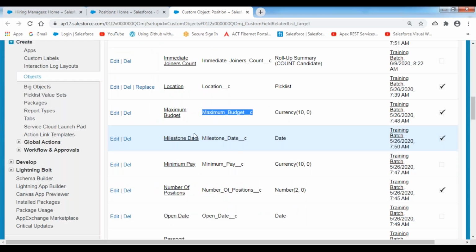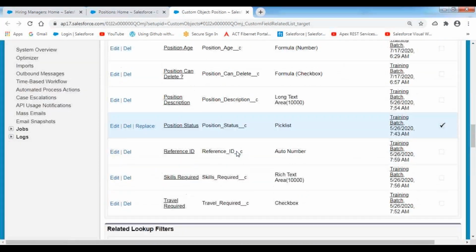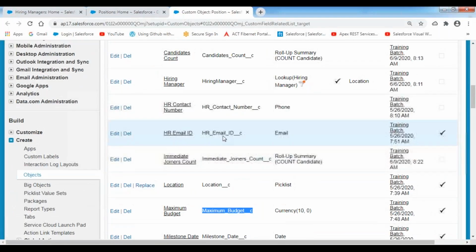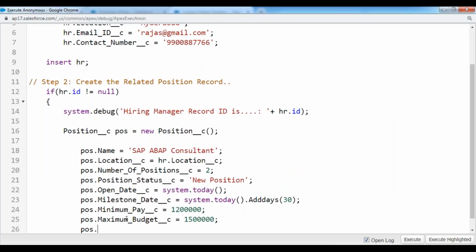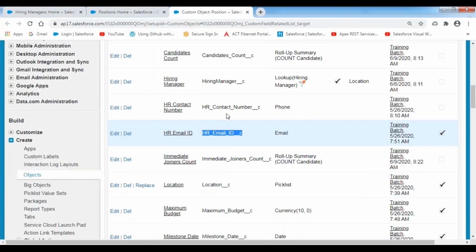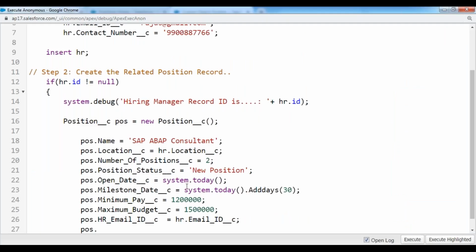Position dot HR email ID. This is the HR ID. I want to pass the HR email ID here. HR dot, what is the email ID value we have supplied? We can copy it over here. Position dot HR contact number. So we can pass the hiring manager record's contact number directly instead of passing this value.